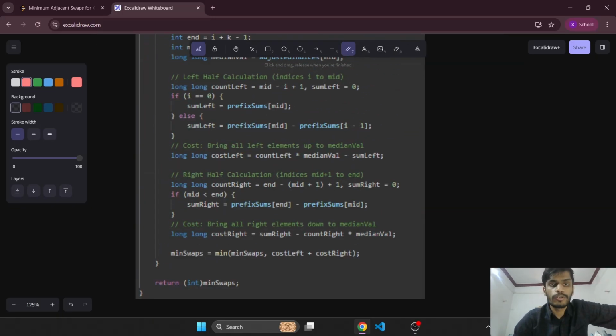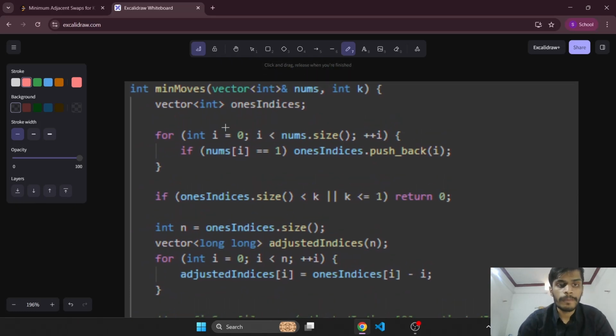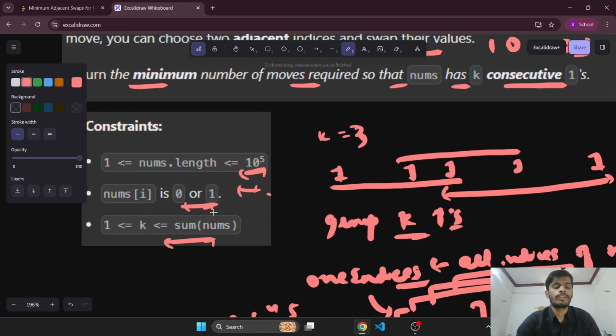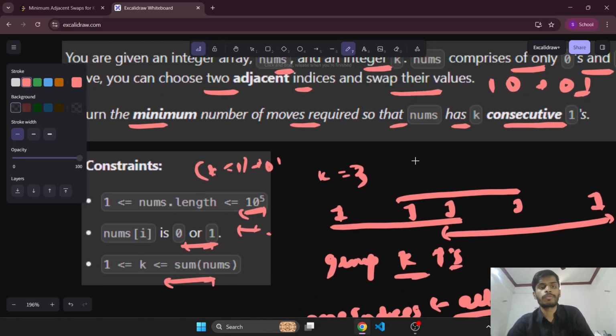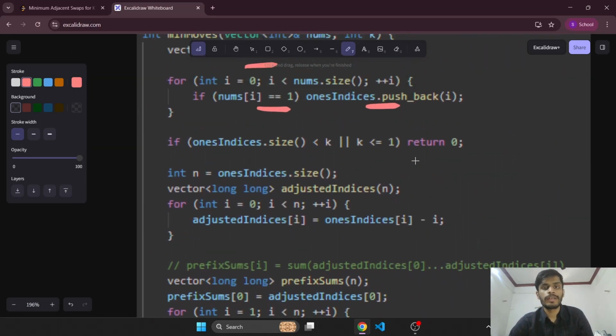So let's see the code to get more clarity about this problem. We first create this one-indices array. We'll push all the indices which have a one into this array. Now the edge case: if the number of ones that we have is simply less than k, then we'll never be able to satisfy k consecutive ones, right? So in that case we'll simply return 0, or if we have k equal to 1, in that case we'll also simply return 0. Okay, so in both cases we'll be simply returning 0, because it is either not possible or already satisfied.